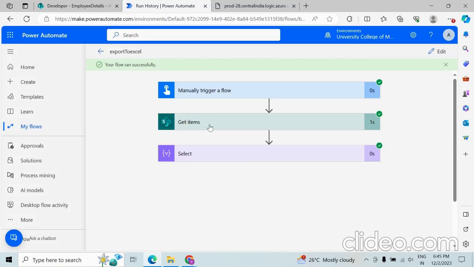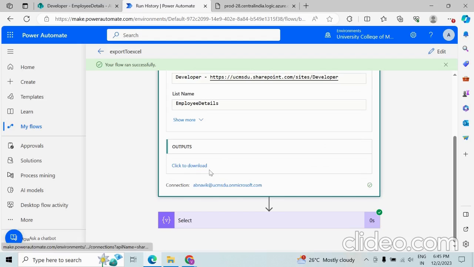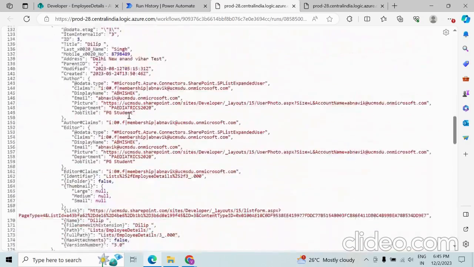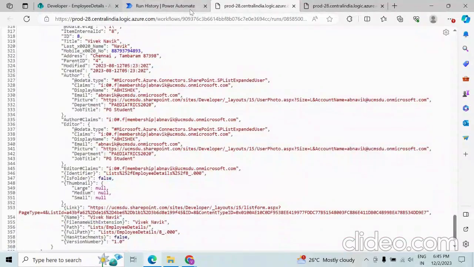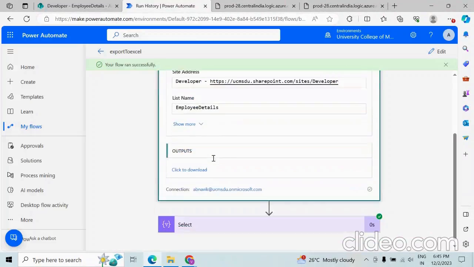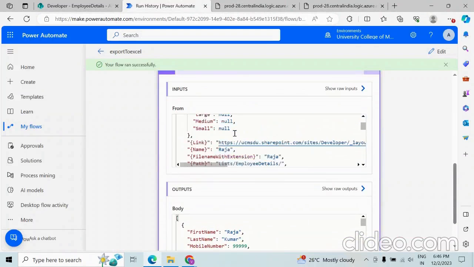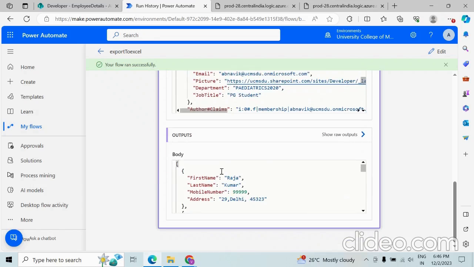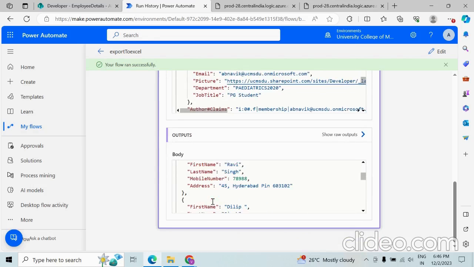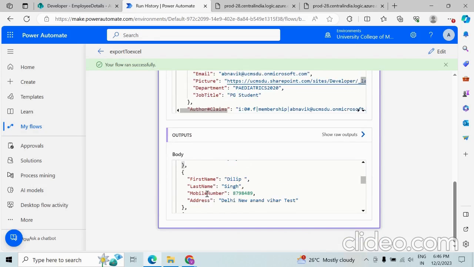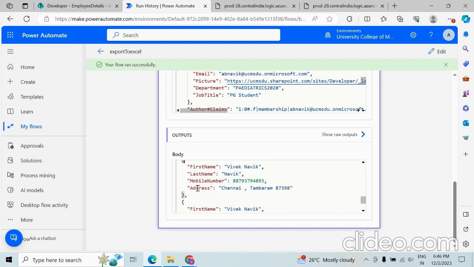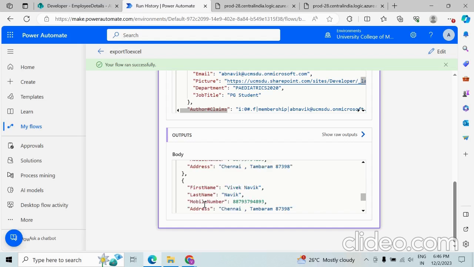Yeah, your flow ran. So as I said, this is the value. If I click to download, this is the value, this is the JSON array which you want to frame as per your need, that is in the Select. If you could see the same array I just showed you, from that it's making the subject array: the first name, last name, mobile number and address. You can see it's iterating through each item and framing an object array. That is what we need.